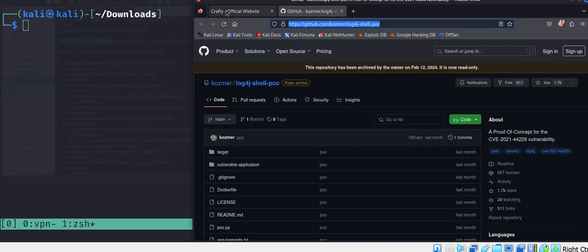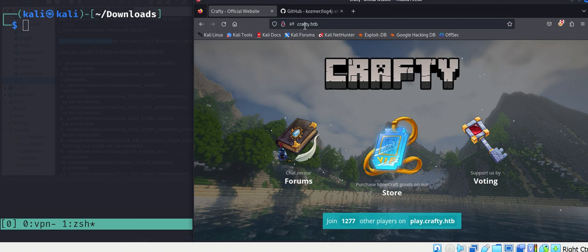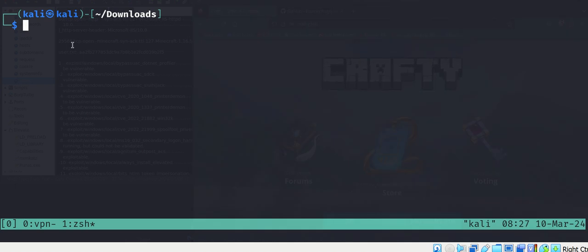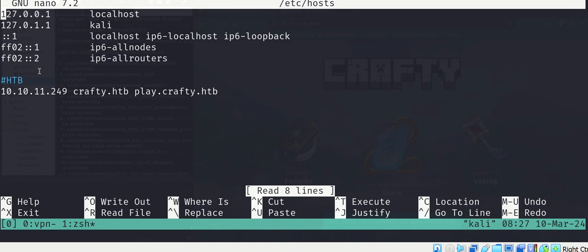If you go to the website here, you can put an address, or you can put crafty.htb. I already added it to my hosts file, sudo nano hosts. If you look at my hosts here, here's the address for the Hack the Box machine, and then I put the domain here, and then I also put this one here. It doesn't really help you much, but you can put it there if you want. It's good practice to do so. So let me just exit out of here.